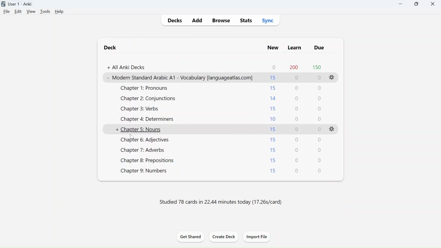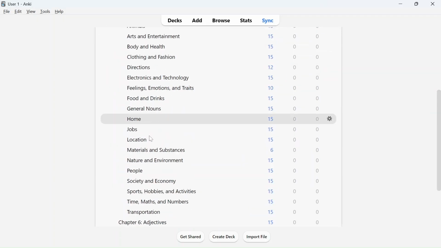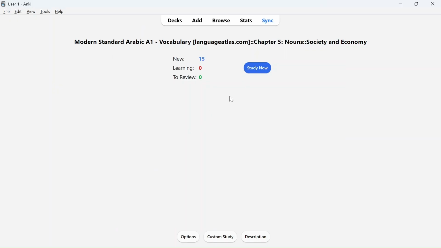Now I can't show you all of them, but I do believe that by having a look at these 3 Anki decks, you will have a better understanding of the overall Anki deck. You'll have a better image, a better feeling, and I do think that this will help you a lot. So we'll start with chapter 5 nouns, and we will go to society and economy, and I'll click on study now.